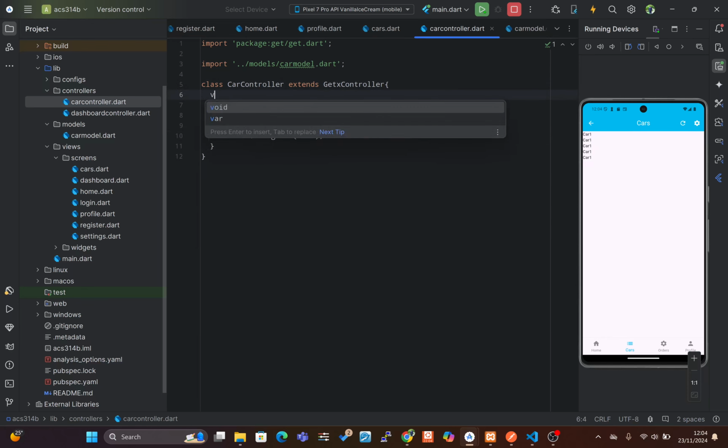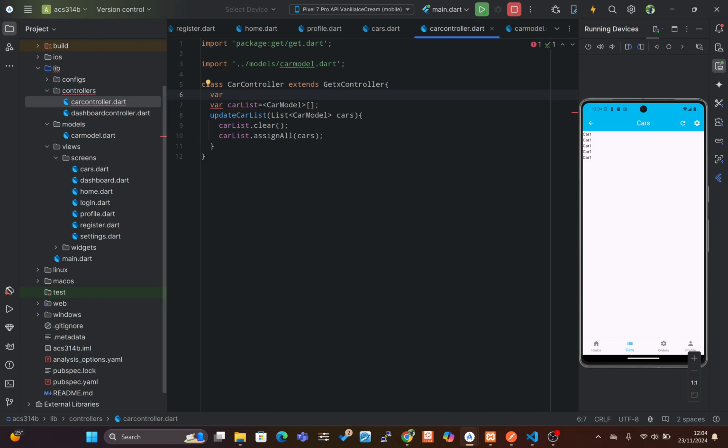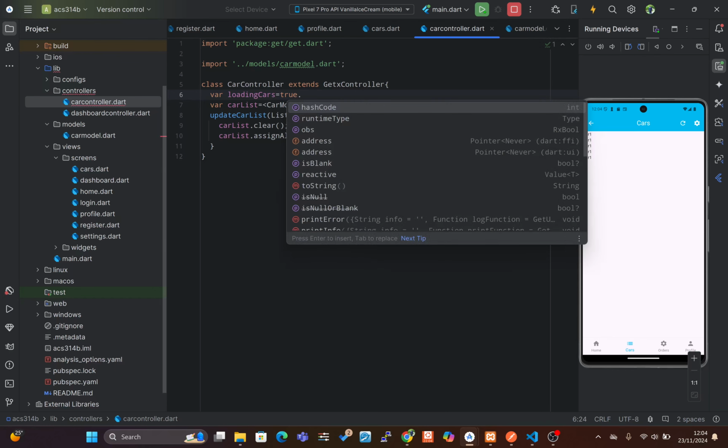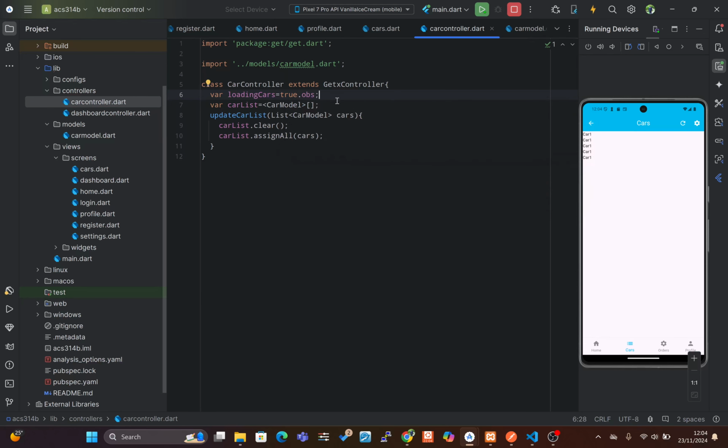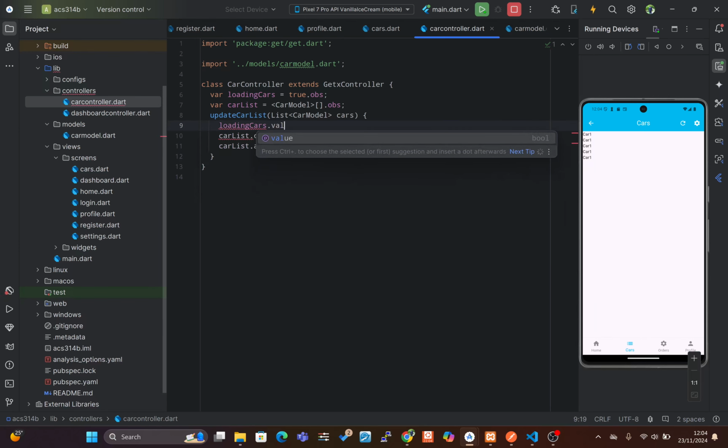We need to find a way of tracking when the list is loading and when it is done loading. So I will just have a variable called loading cars. As we start, we set it to true. And then observe it. This one will also need to observe it so that we are notified when the list changes. So when we call this class, immediately it starts loading. But when we have this list updated, then we stop loading. Value set it to false.